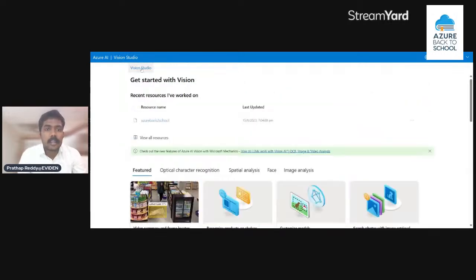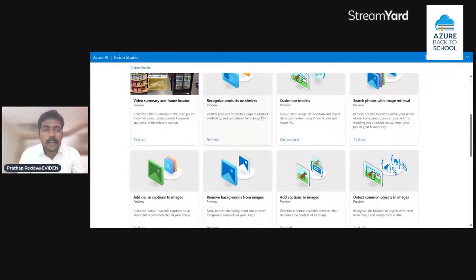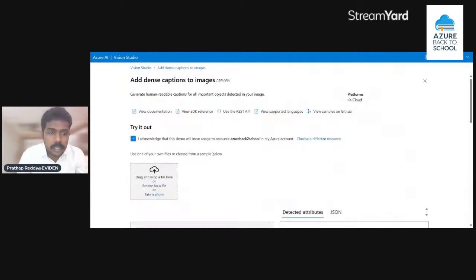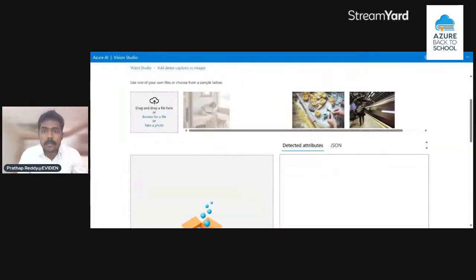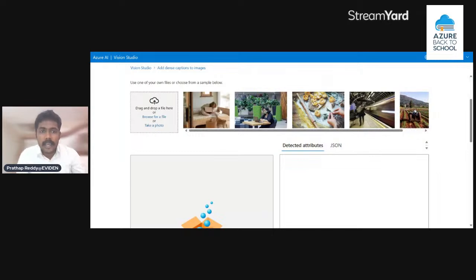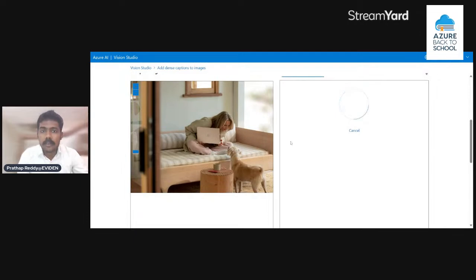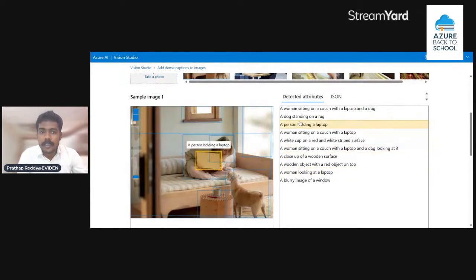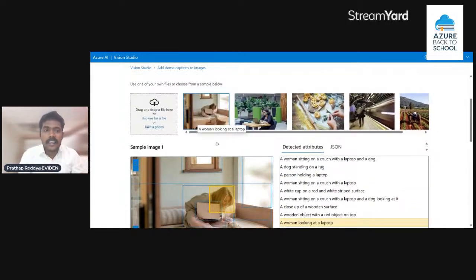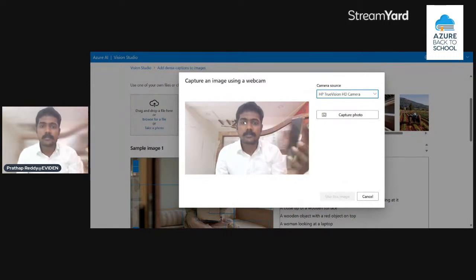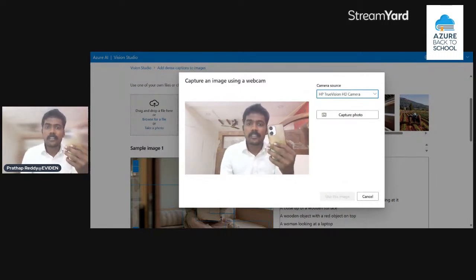So this is about search of photos with image relevance. And I can go for add dense captions to the images. I just tap on this image, and it will give some captions describing what it really looks like. A person holding a laptop. Now I can use my photo and caption this one.